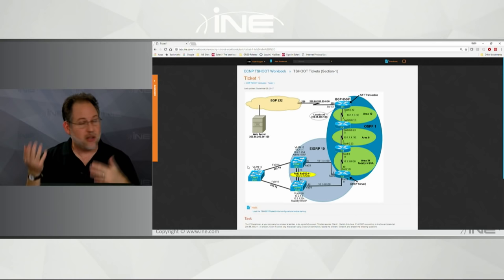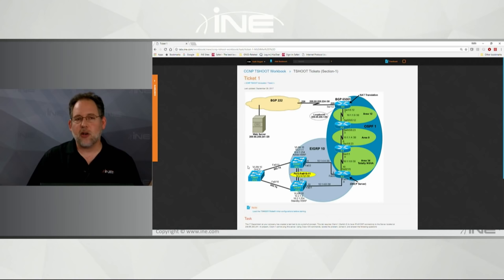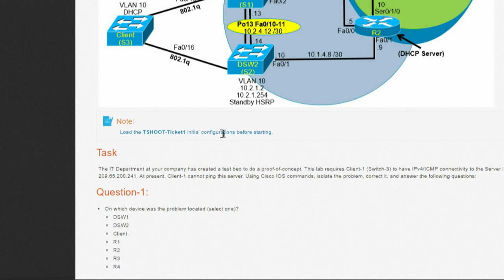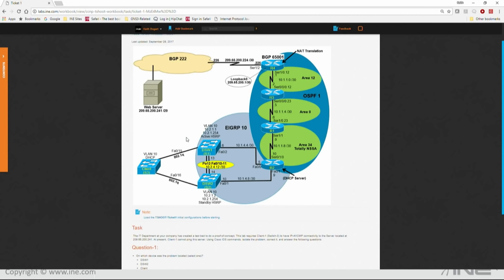And the way these tickets work, these tickets go hand in hand with our INE rack rental. So you have to rent some time on our CCNA, CCNP rack. And once you get on the rack, you say, okay, I'm going to do ticket number one. So if I scroll in here, you'll notice it says in ticket number one, load the T-shoot ticket one initial configuration. Okay, so you would log into the rack, and then you would download that pre-config. And when you download the pre-config, it will pre-configure this whole topology for you, and there's going to be something broken in it. And just like the real T-shoot exam, each ticket is composed of three multiple choice questions.